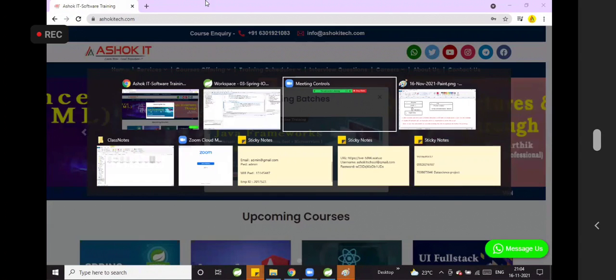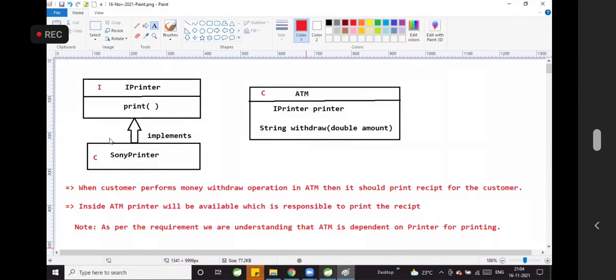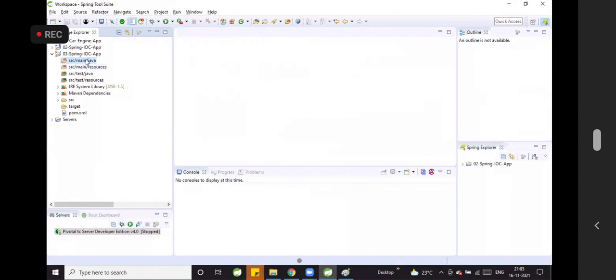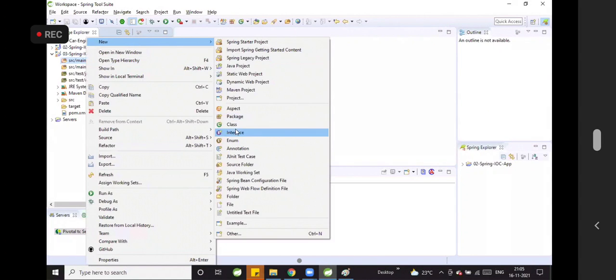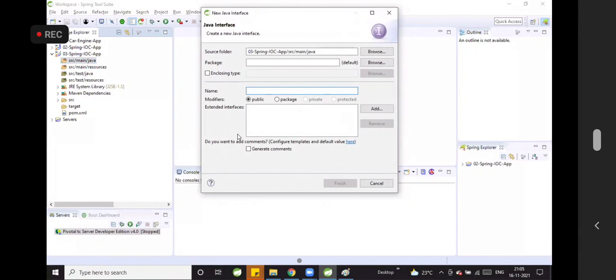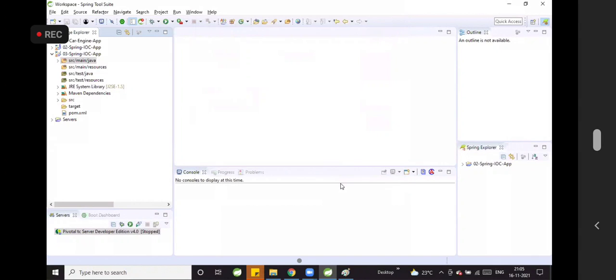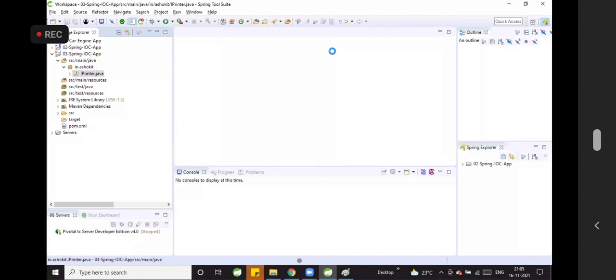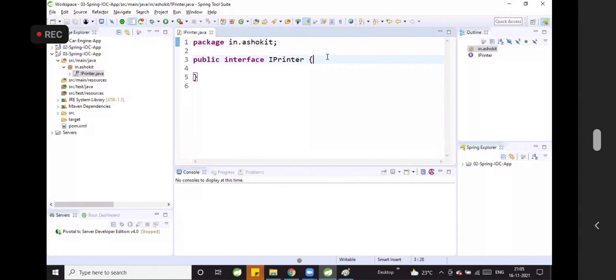Now let's go to our project creation. I need an interface. First I am going to create an interface named IPrinter, inside a package in.ashokit. Inside the IPrinter interface, I want to write one method: public void print method.